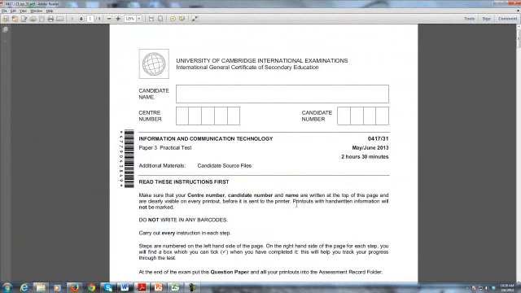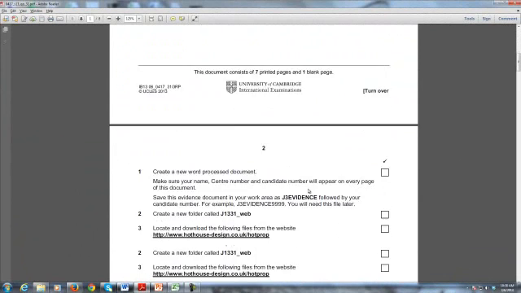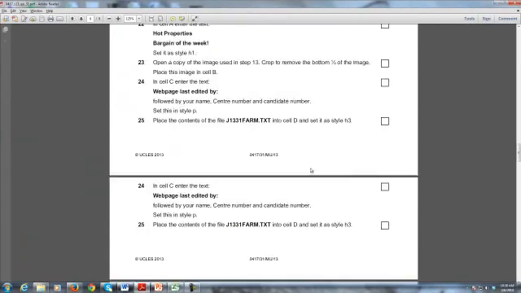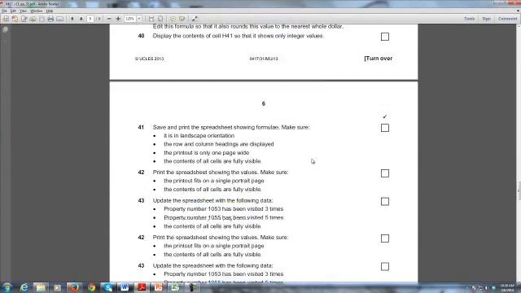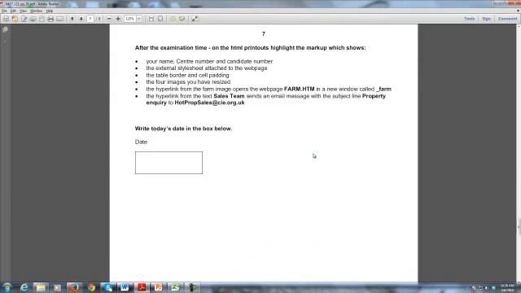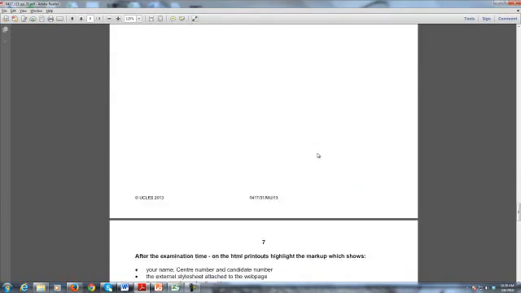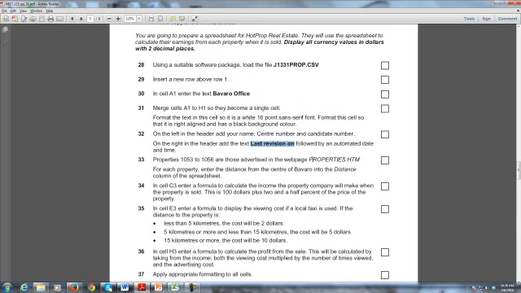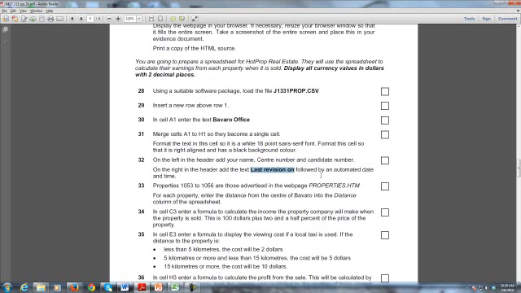Today we are going to do May-June 2013 practical paper 3 and we'll solve the Excel sheet or the spreadsheets. Okay, now let's go over there. Okay, here it is. Now here they are asking you to manipulate this spreadsheet.